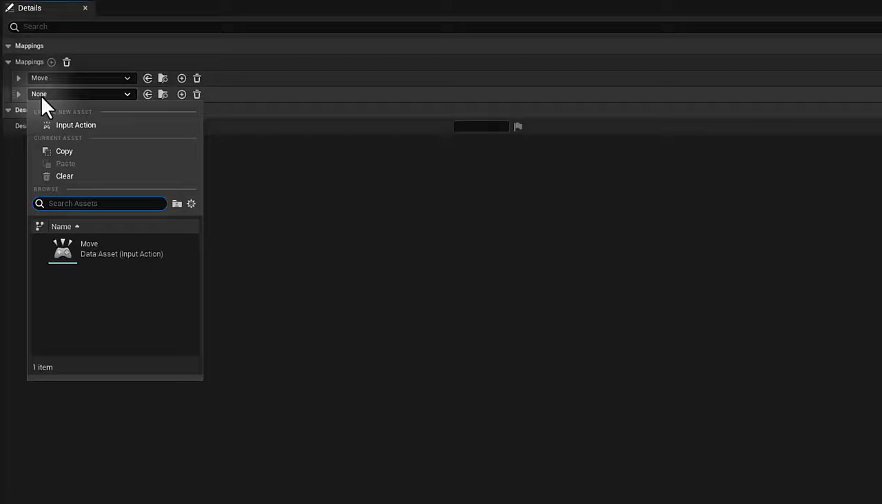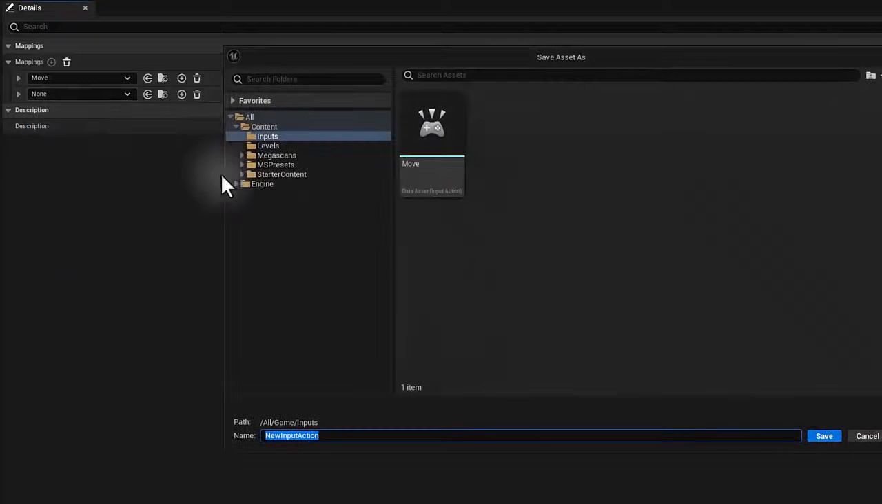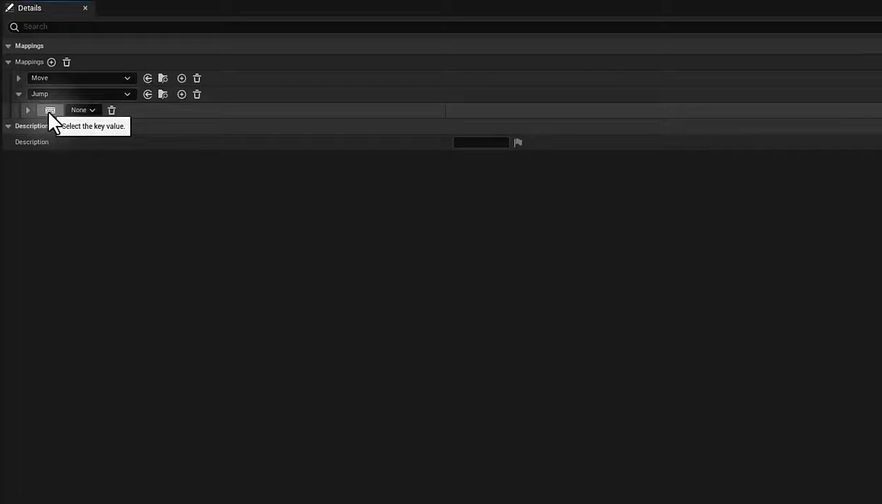So we're going to click on none and create a new input action like before. Call this one jump. And inside of jump, we just want to set the key value here to be spacebar. And that is all we need to do, okay? It's a lot easier than setting up our movement input.